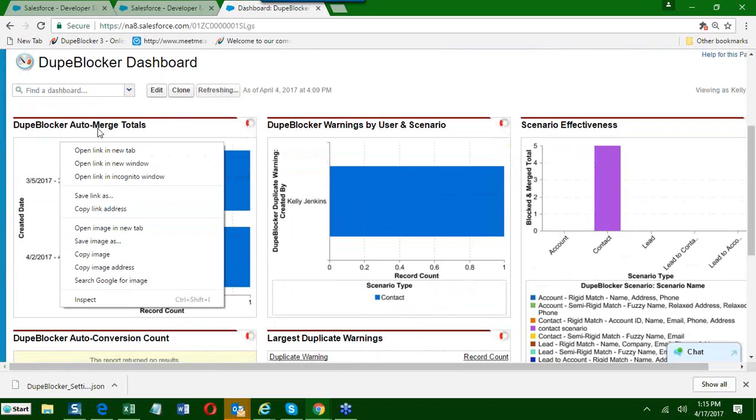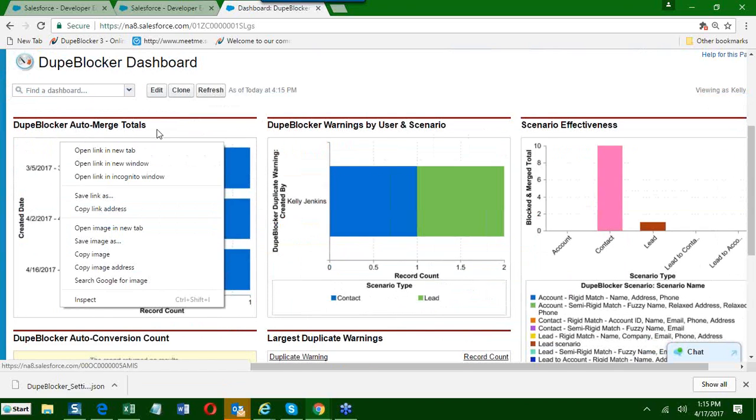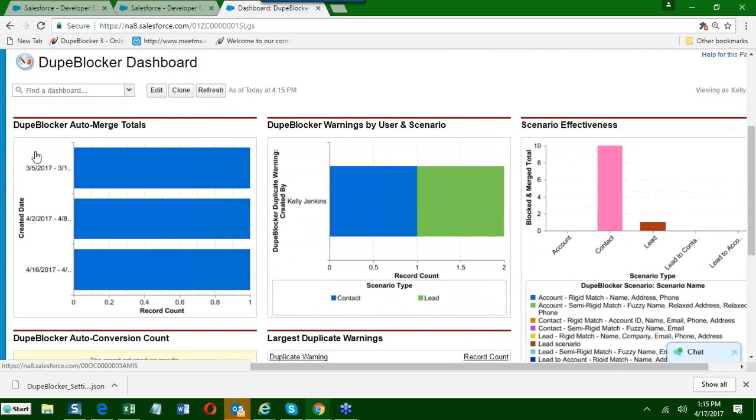And I guess while it's refreshing, I can just kind of talk about the tiles. DupeBlocker auto merge totals will tell you how many records were auto merged. It breaks it out by date. Those are weeks, by the way. DupeBlocker warning. Okay, so this is kind of a running total. The DupeBlocker warnings by user and scenario. This is a real-time count.